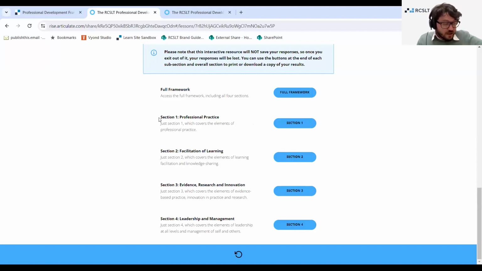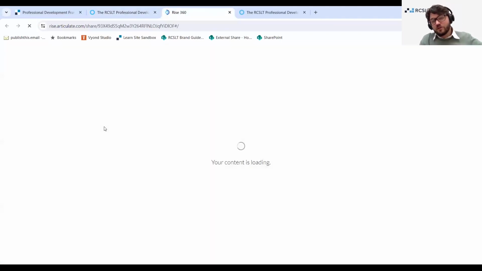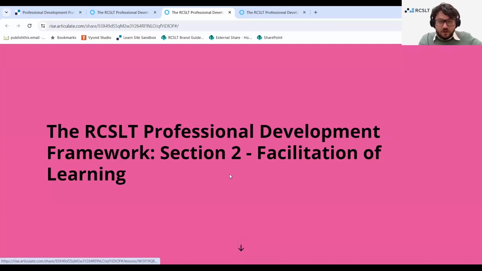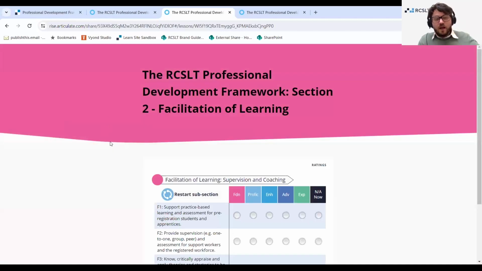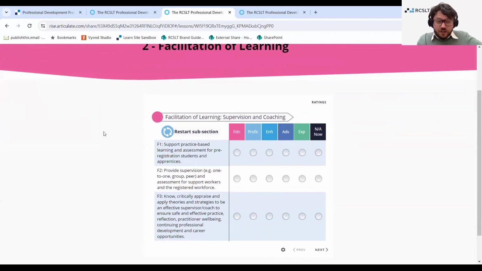Or if you want a specific domain, so if you just want to focus on the professional practice one, you can access that here. It is, like I said, entirely up to you and what you're looking for from your development. But if I hop into one, wait for it to load, always a fun pause. And this is what it looks like. And each overall pillar then has a specific sub-theme, which is kind of listed up here.